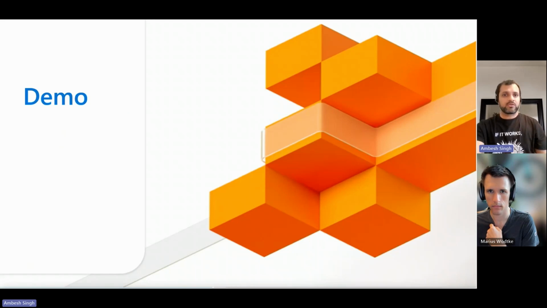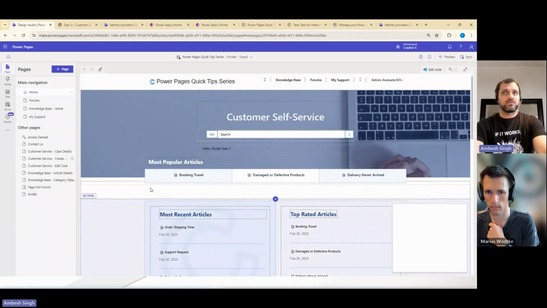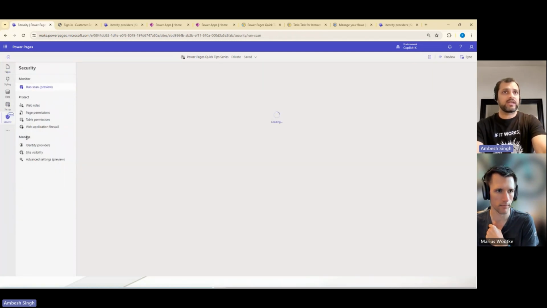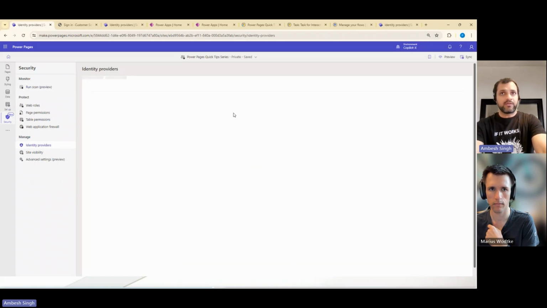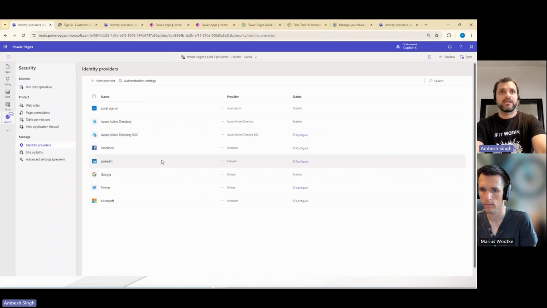Here I will show you how you can configure the Google IDP for Power Pages in a live demonstration. Let me quickly move to Power Pages. This is the Power Pages web designer page. In the security tab, you will get a manage section. In the manage section, you will see the identity providers. You have to look for the Google IDP. Sometimes it may take a bit of time to load. Now it's loaded and you see Google is already enabled there.